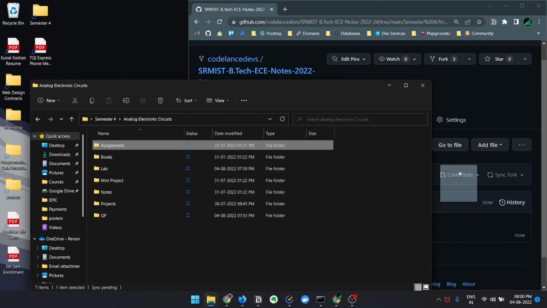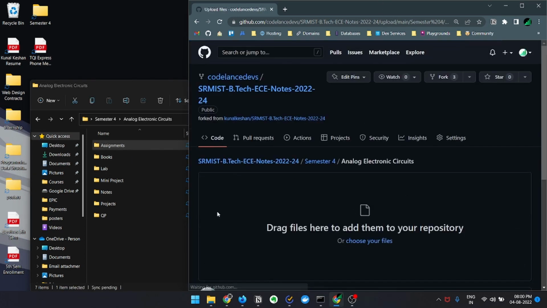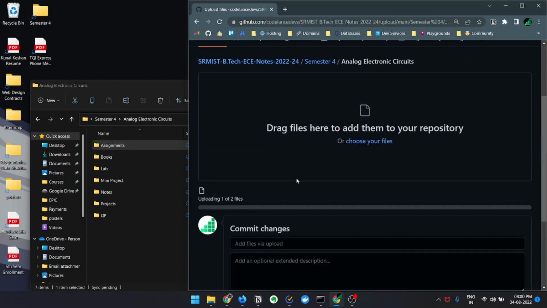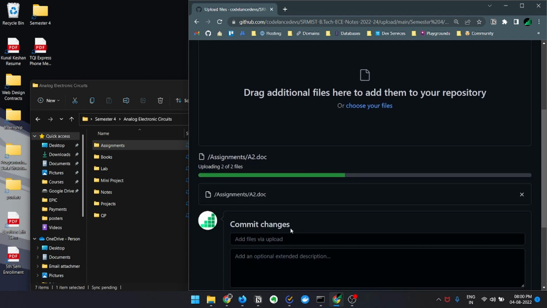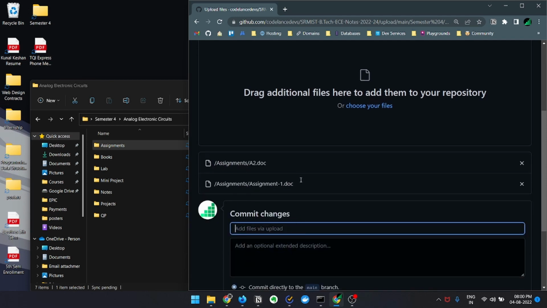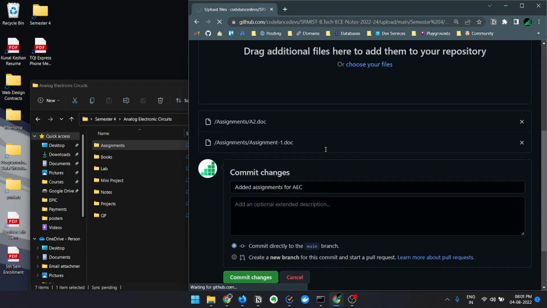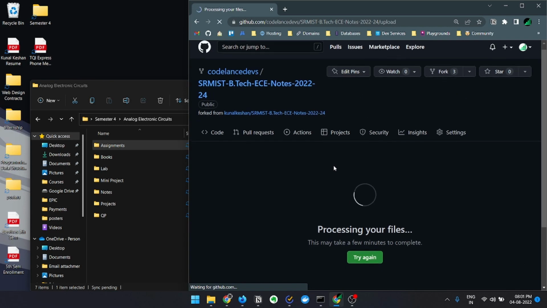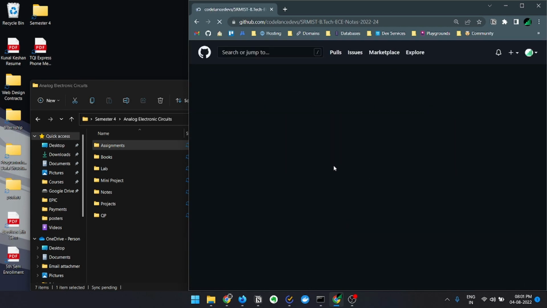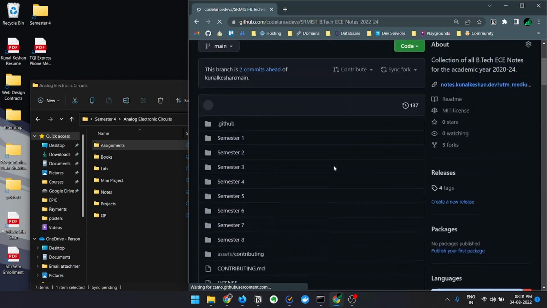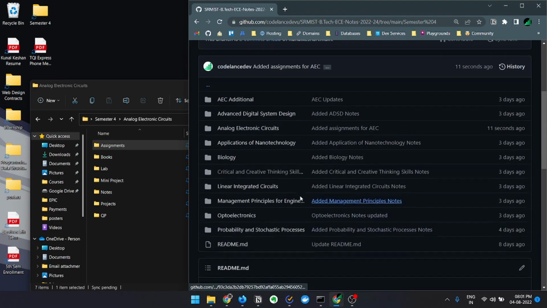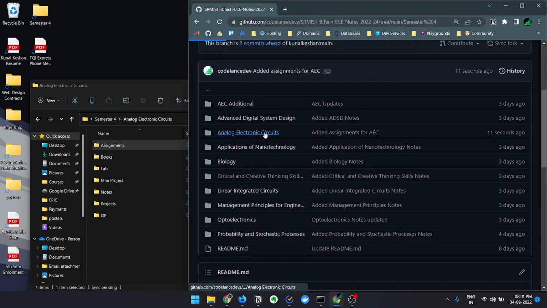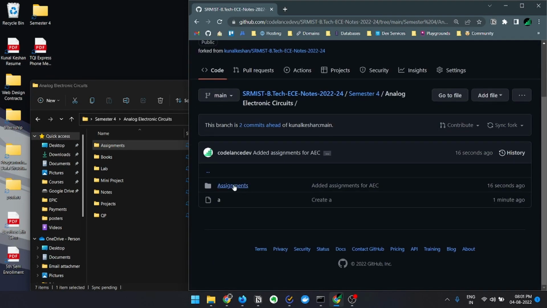So let's go back. I have this assignment folder, just drag and drop to upload. Cool. So now both the files uploaded. I just have to add a commit message. Just commit these. And let's take a look. You can see the commit message is visible, and yeah, so the assignment folder is here.